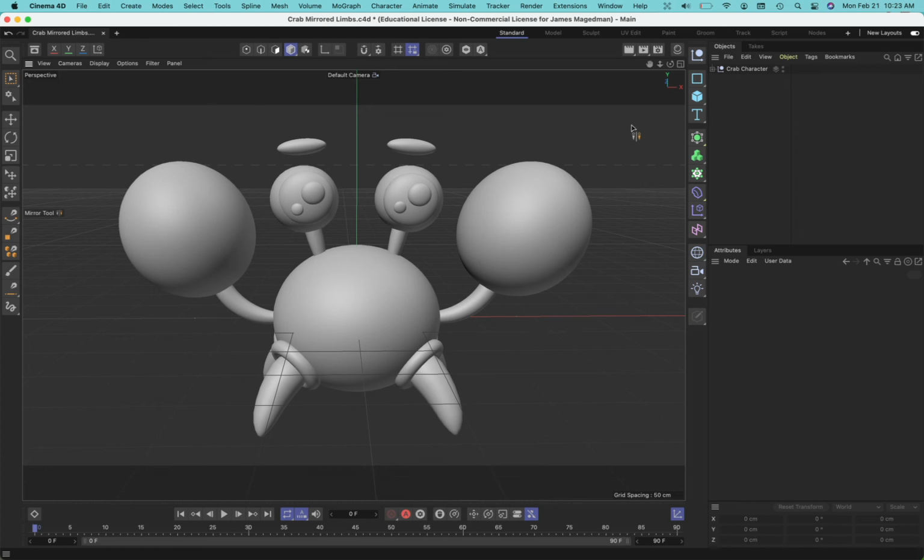How we do that is in the upper right hand corner, above the viewport, we see these render icons here. The first one on the left is render view. The one over on the right is edit render settings. This middle one with the play button is what we want. It's render to picture viewer.